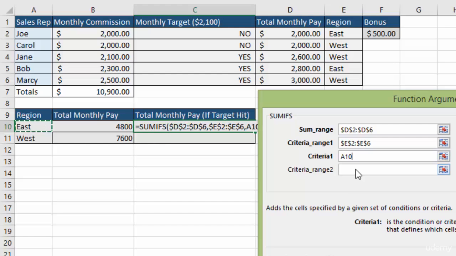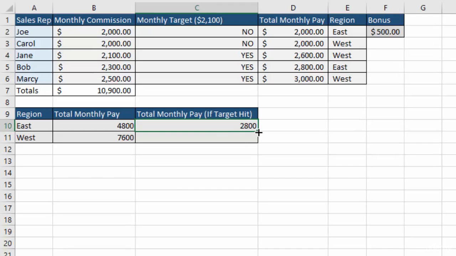And then our criteria range number 2 is our monthly target, whether it's been hit. So we'll highlight that and press F4. And then our criteria for that is yes. Then we'll click OK. Copy our formula down. And then we can double check this second one as well.